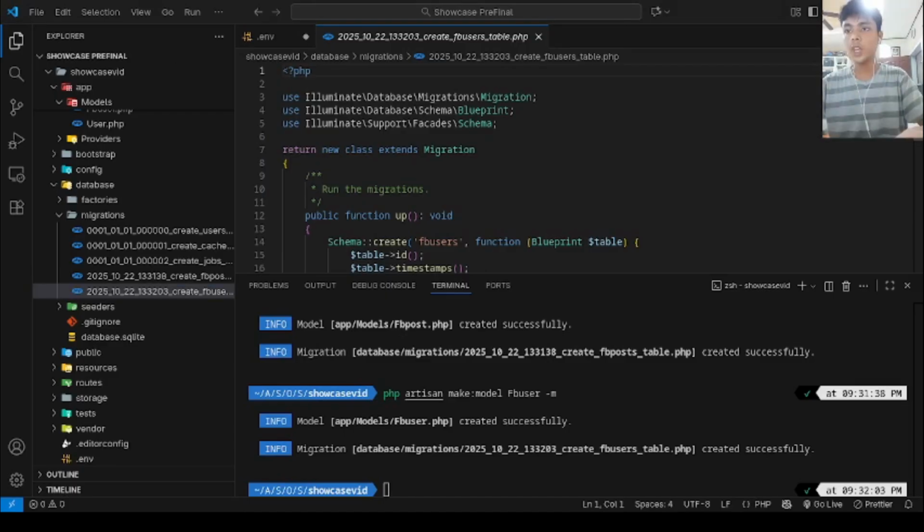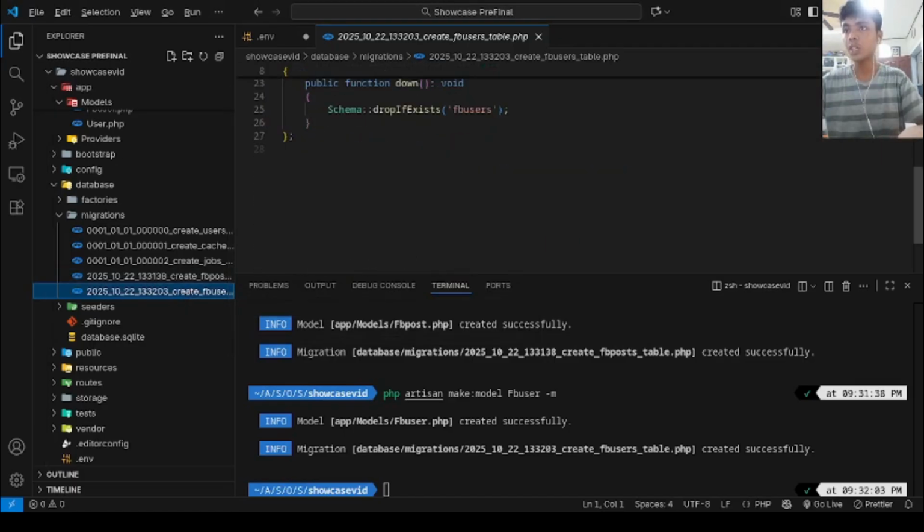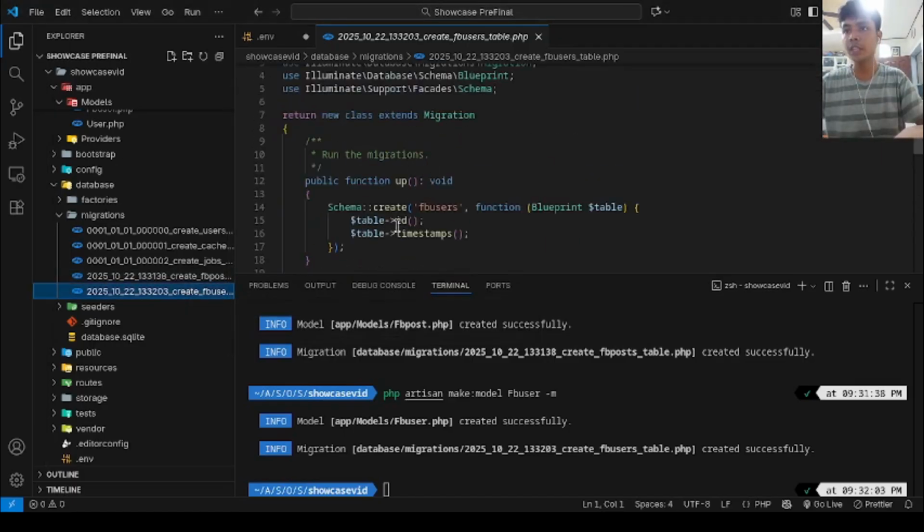So we're going to edit the migration first. We're going to edit the FB users migration. So this will be the schema for the tables, and this will be the columns. So first, let's edit this to FB users. Then let's just add a name and an email.